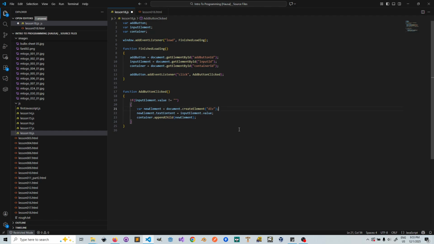Za mu iya sa shi a nan, za mu iya sa shi at the end bayan mun yi appending child. It doesn't matter, but the main thing is it cannot be outside the add button clicked function. And it cannot be outside when we have already created our new element. And so it should be here. So just to show you, you can still add an event handler even after appending element in a container. I will do it at the end after appending elements.